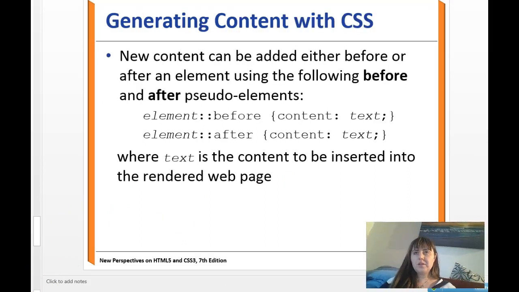Now let's look at generating content with CSS. Another type of pseudo-element is used to generate content. The new content can be added either before or after an element using this syntax: element::before with content text, or we use the same syntax with the word after. So what is the text? The text is the content to be inserted into the rendered web page. So these are the pseudo-elements we can use to generate content for the web page.